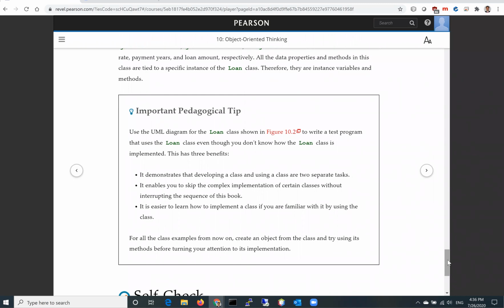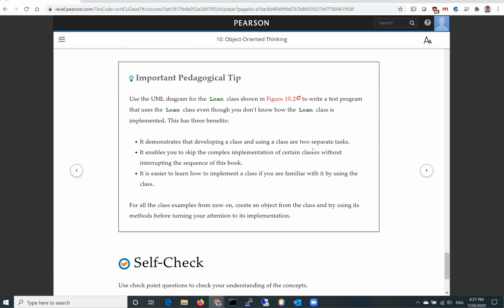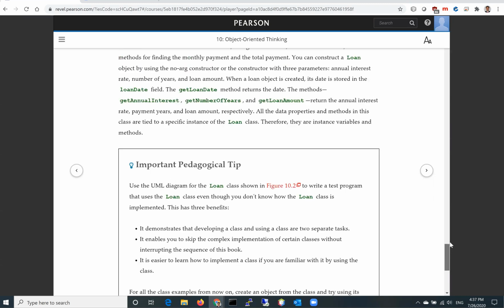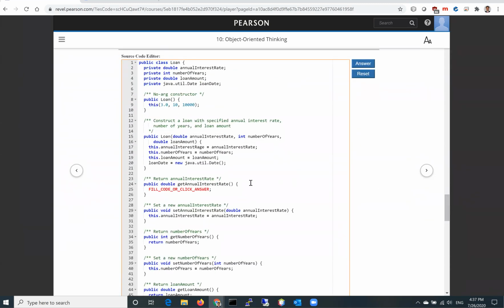Now, this is the important pedagogic tip I want to share with you. Use the UML diagram for the Loan class first to write a test program that uses the Loan class, even though you don't know how the Loan class is implemented. This has three benefits. First, it demonstrates that developing a class and using a class are two separate tasks. Second, it enables you to skip the complex implementation of certain classes without interrupting the sequence of this book. For some of the complicated classes in the book, you don't have to dig into the detailed implementation. You can skip it, and later you can come back to restudy it, but it allows you to continue to move on to the next subject.